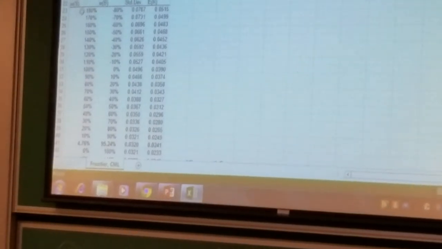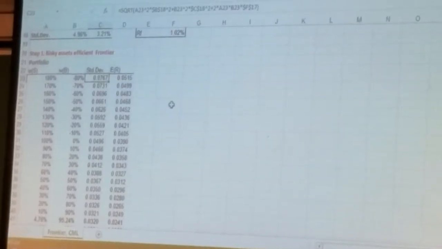First one is, you type in this WS and WB. Check my formula: WB is 1 minus WS, and then you can copy and paste. And this is the standard deviation. I put the standard deviation to the left of expected return just to draw the graph, because Excel by default would recognize the left column as the x-axis. But it's up to you, you can adjust.